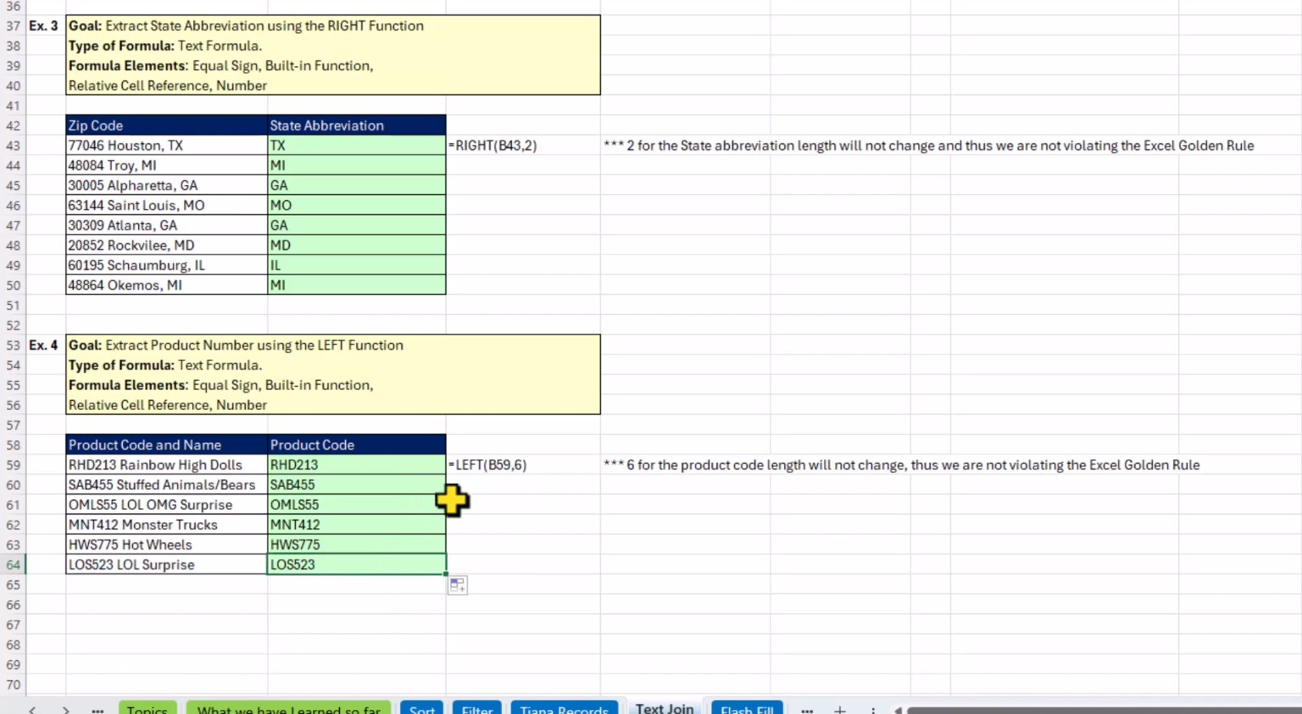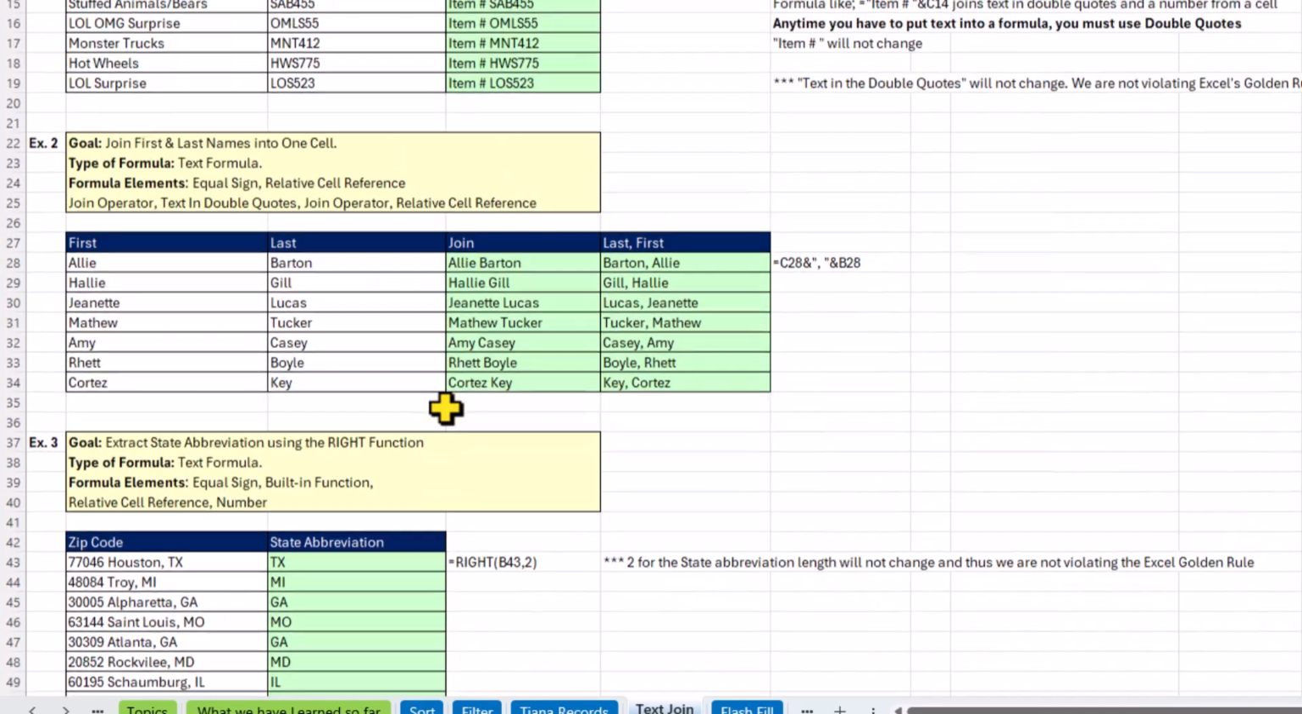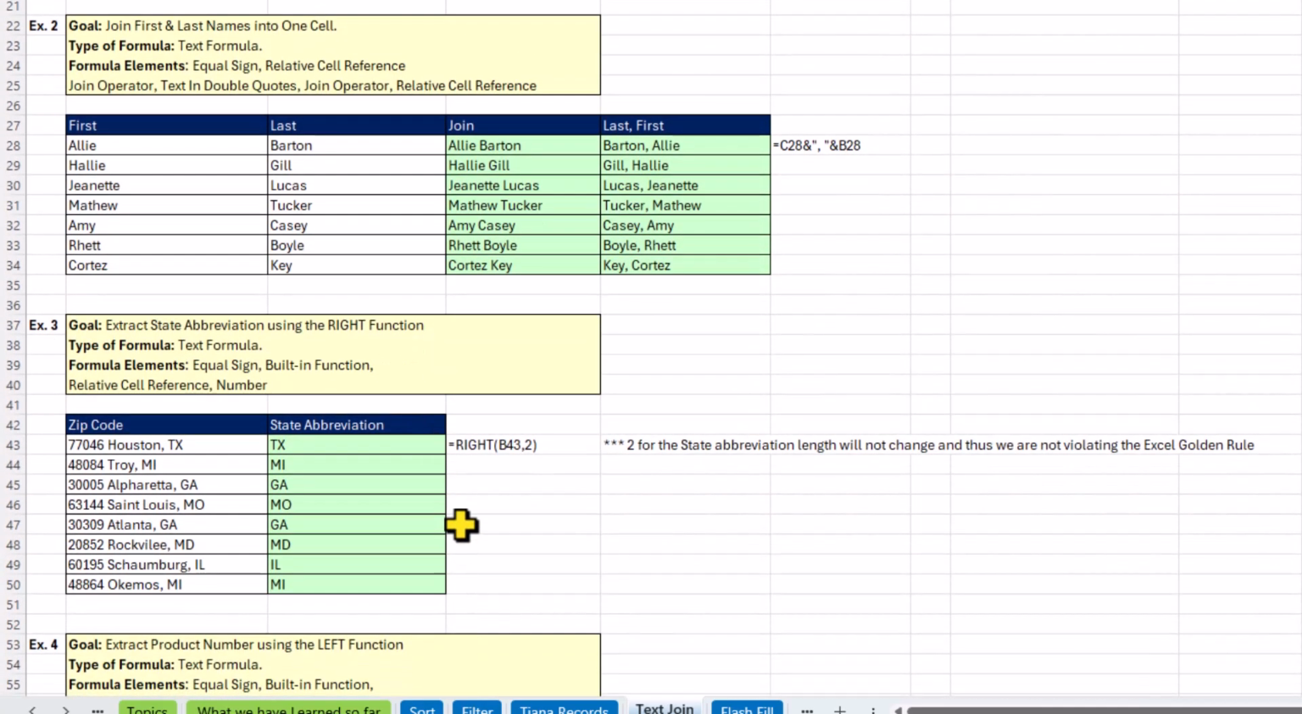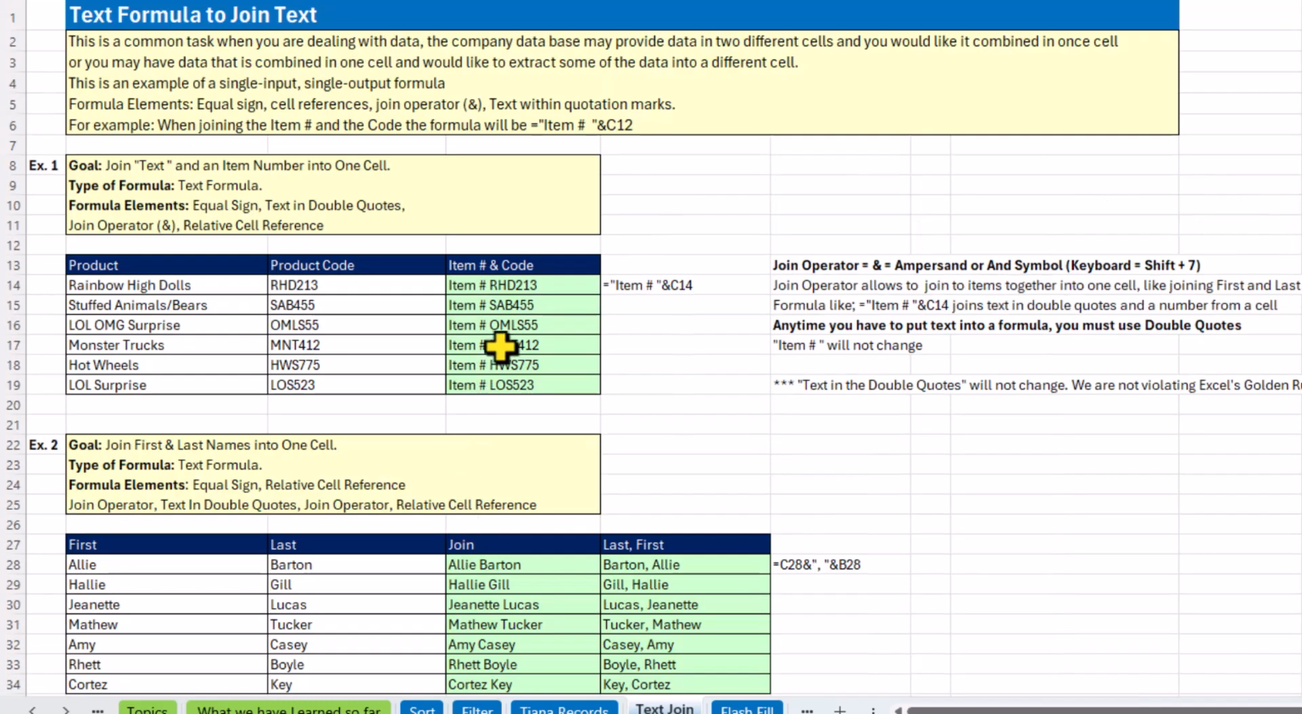So that's how you will do your text join, extract any abbreviation or the product code, but you have to understand what your pattern is if you're extracting. Now let's go to the flash fill worksheet, and we will see the difference between the text join and the flash fill.